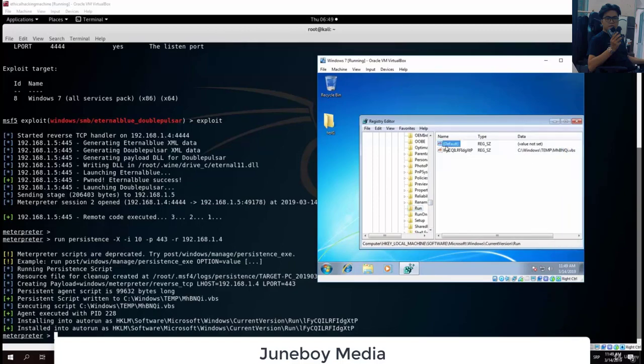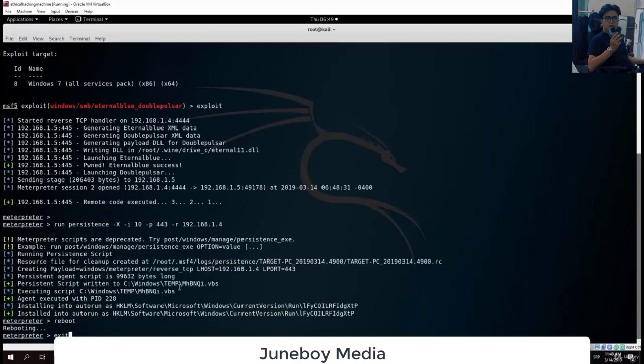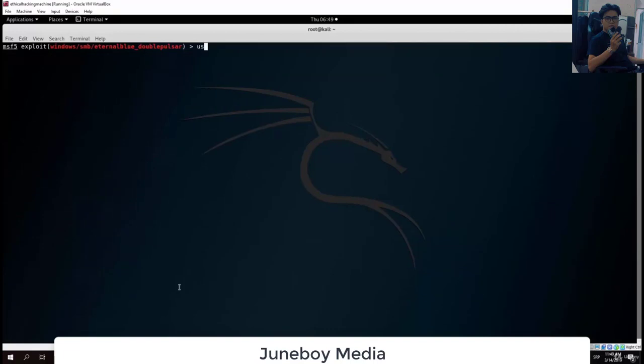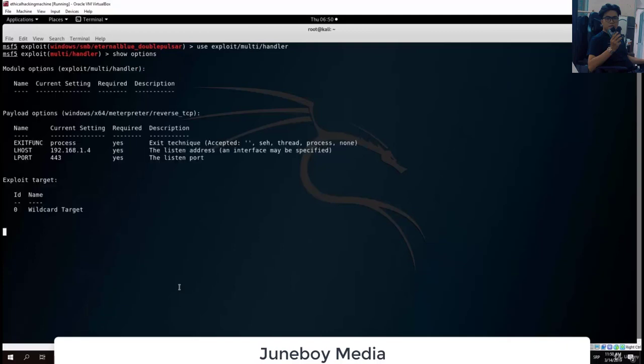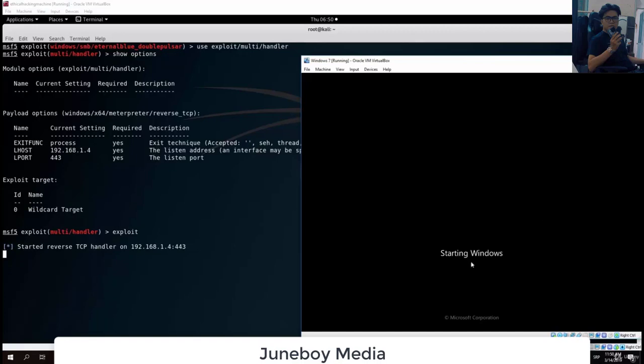So let me just see right now if we reboot the PC and exit the session and set up our handler once again. So multi-handler, show options, and we exploit since everything is already set. So the IP address set, the port set, and we run this. Now the problem could be that this puts it in the temp directory, which I think we can change, but basically this is the idea of the persistence.